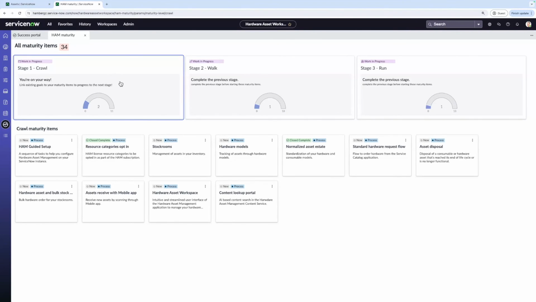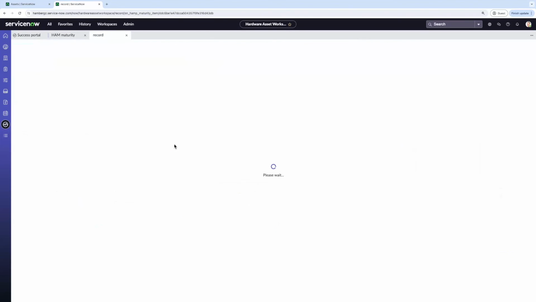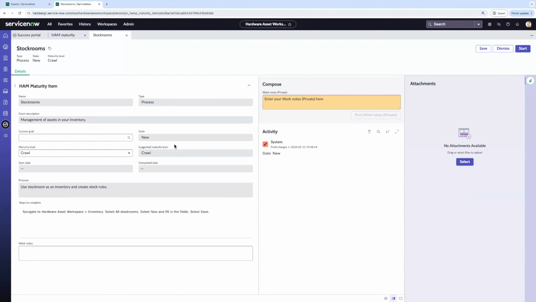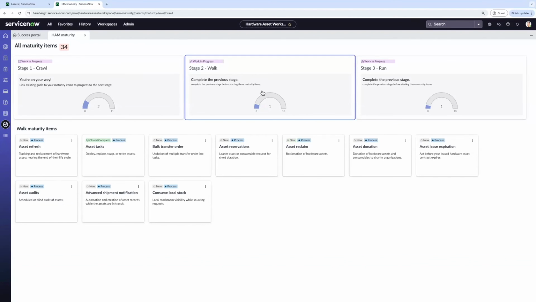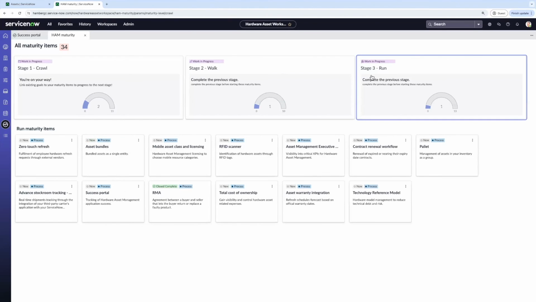So what we can see is that we're currently in that crawl stage, which is going to be things like setting up your stockrooms, those hardware models, and we can actually drill into these individually to be able to see the details around this specific task. We also have that ability to drill into our different stages here, so we can see that there's going to be different activities for our walk stage versus our run stage.